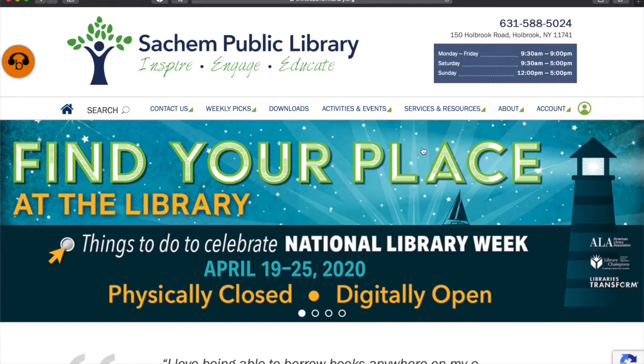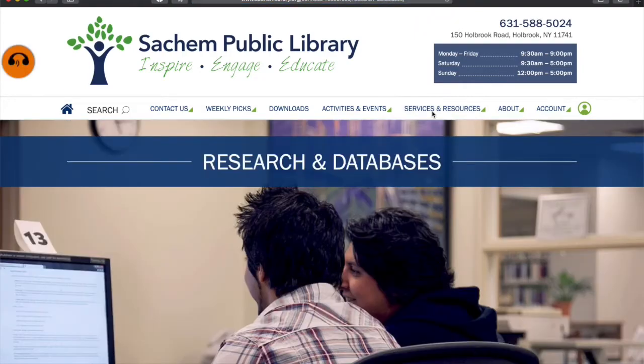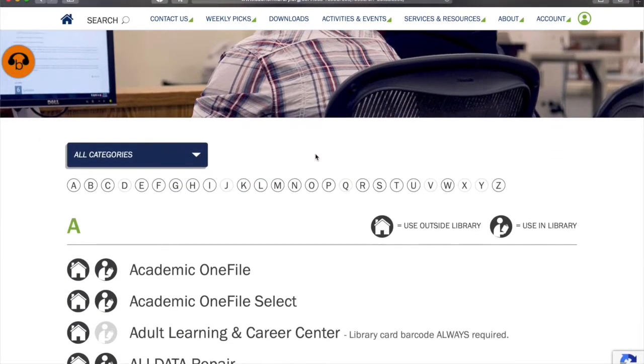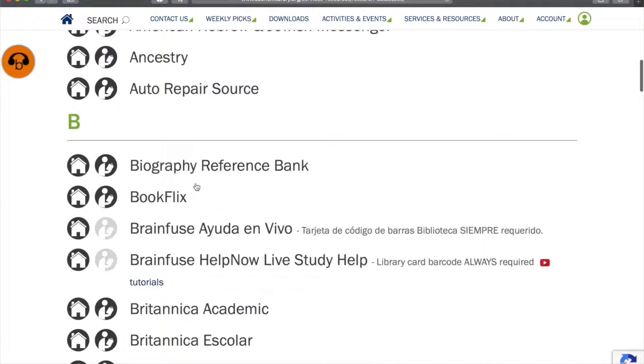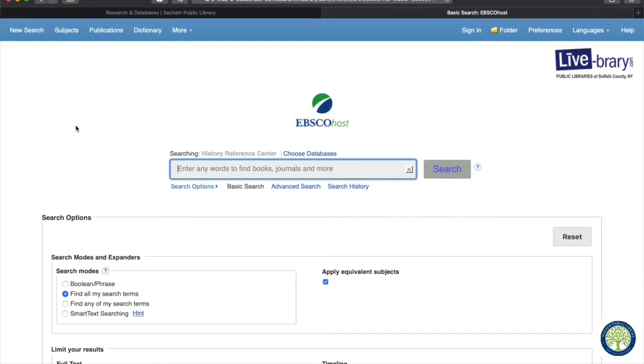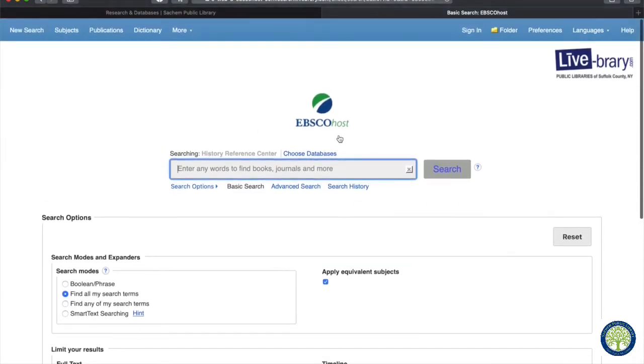From our home page, you're going to click on Services and Resources. It takes you to the Research and Database page, and we're just going to click on H. Then we'll click on the Home button next to History Reference Center. It's going to ask you to put in your library card number and password before it takes you to this page, and as you can see, it's through EBSCOhost.